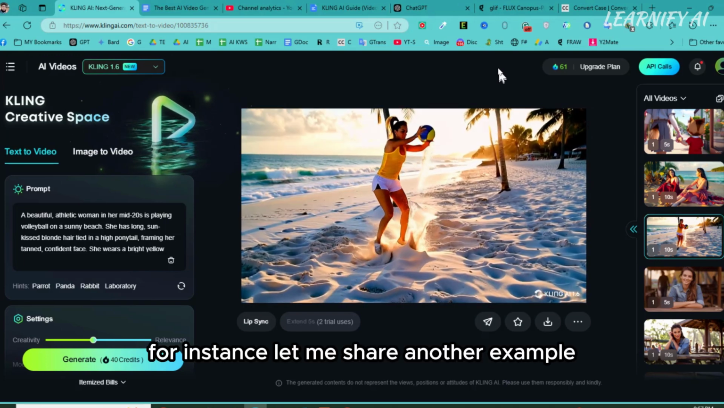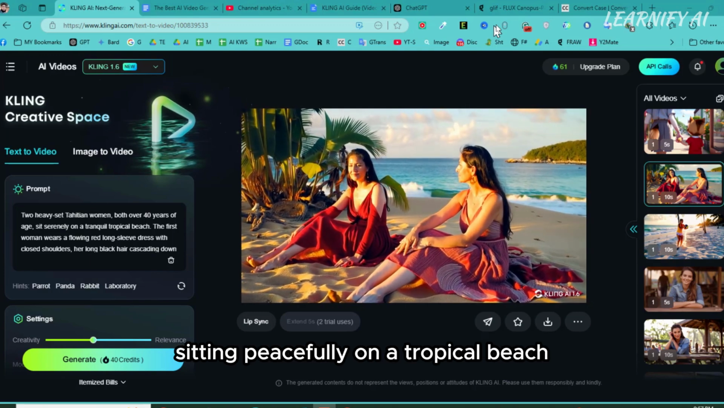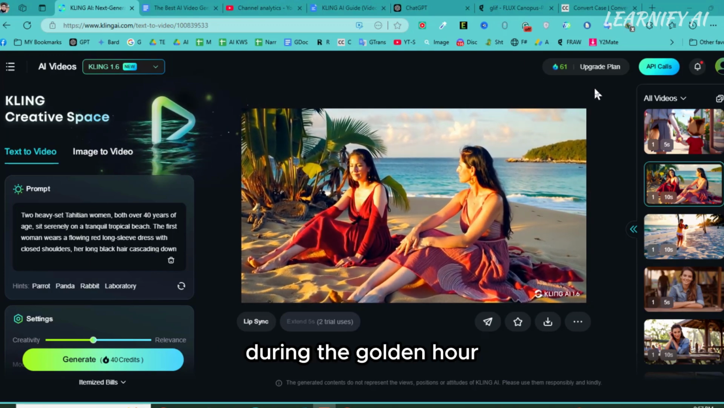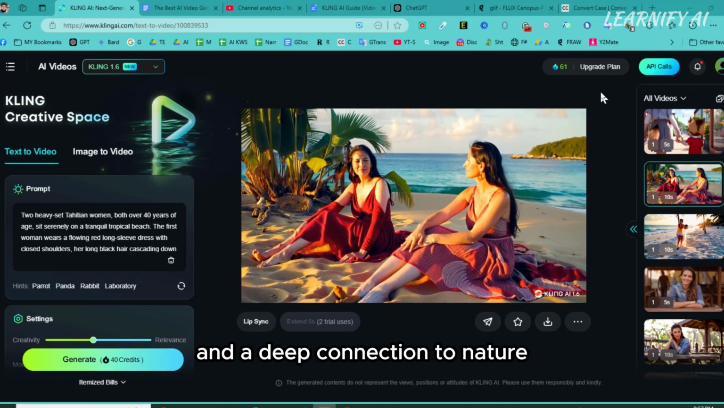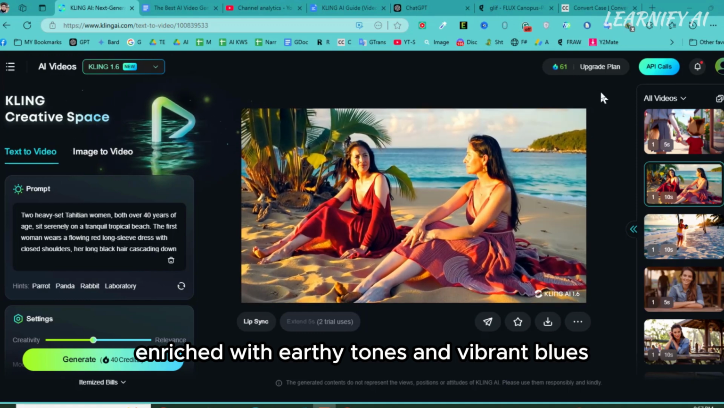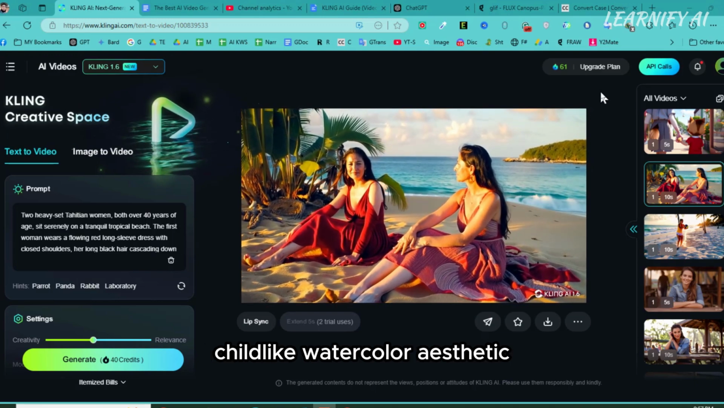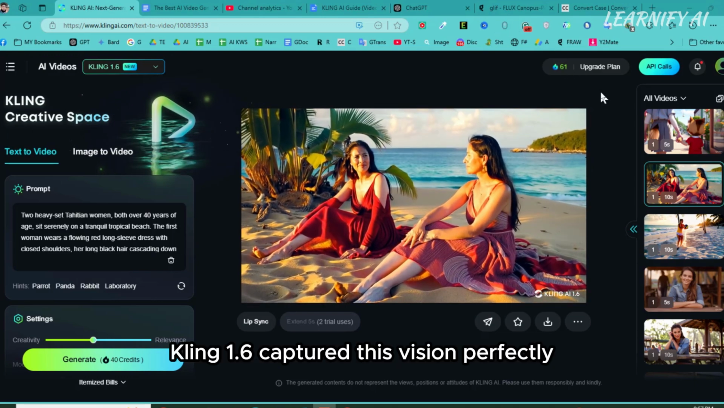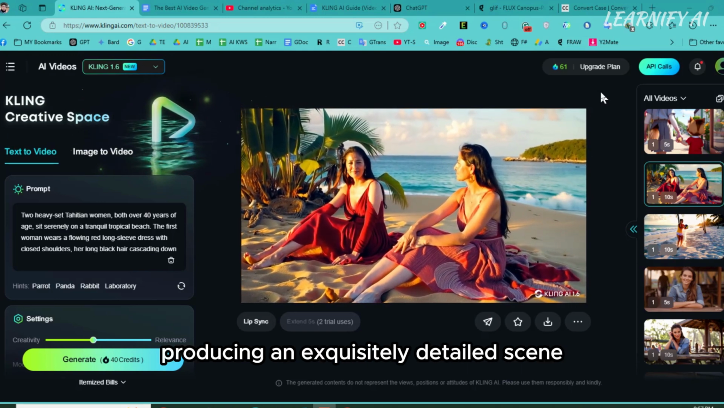For instance, let me share another example: two Tahitian women over 40 sitting peacefully on a tropical beach during the golden hour. Their weathered faces quietly reflect resilience and a deep connection to nature. The tranquil setting, enriched with earthy tones and vibrant blues, feels like a post-impressionist painting brought to life, with a charming, childlike watercolor aesthetic. Kling 1.6 captured this vision perfectly, producing an exquisitely detailed scene.